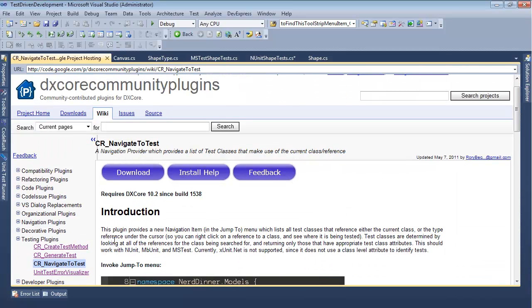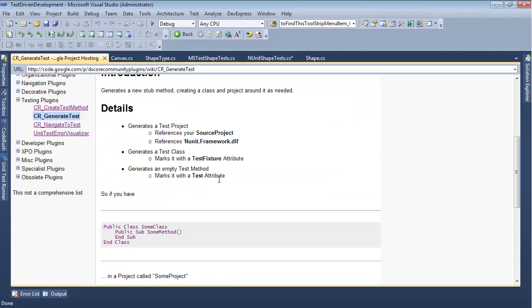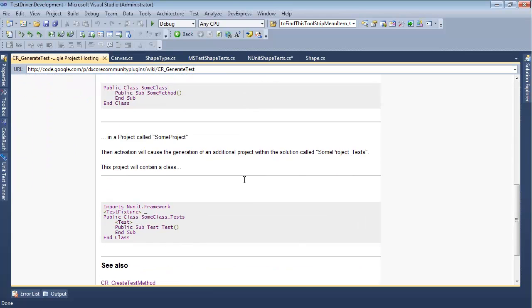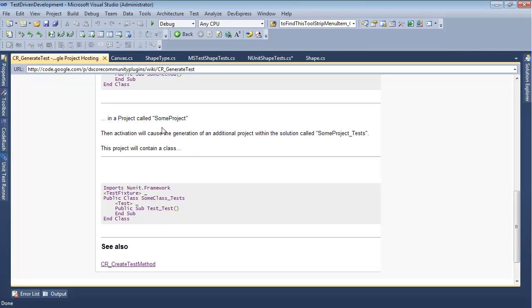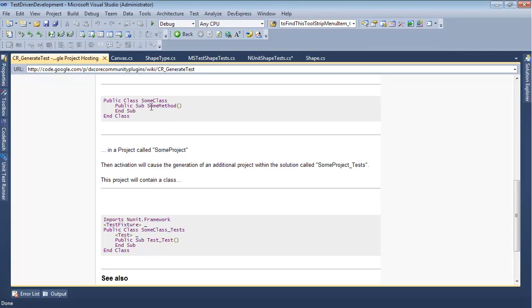Interesting to look at. Generate test. So this one will create a new test project and a new test class and a new test method. I remember doing that. That was quite some time ago.